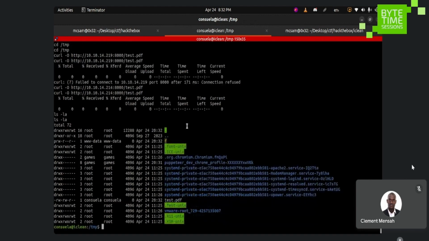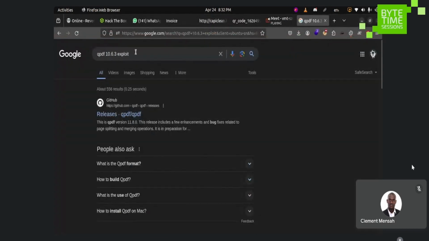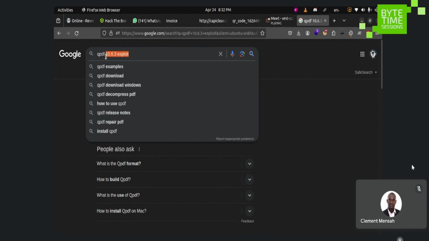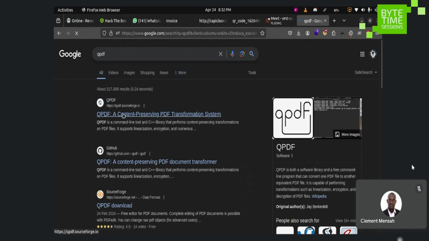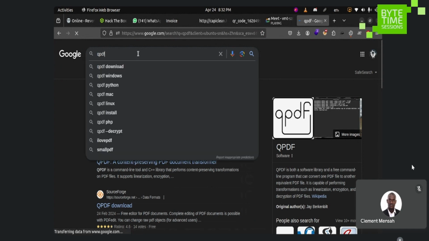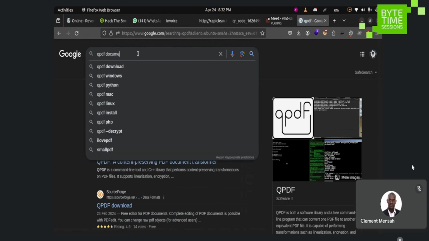Let's see if we have the PDF here. Alright, so we have the PDF over here. We are going to use QPDF to try to embed an attachment. I'm just going to do a normal search for QPDF to see how it works. So I'm going to look at the documentation for QPDF.